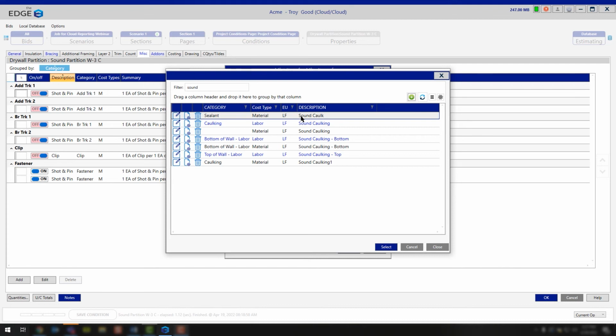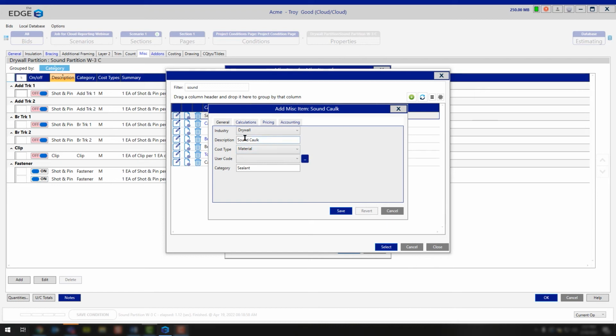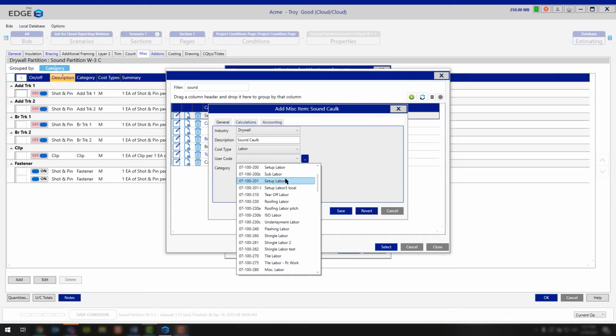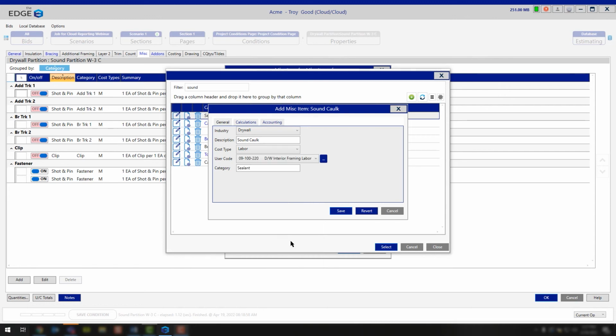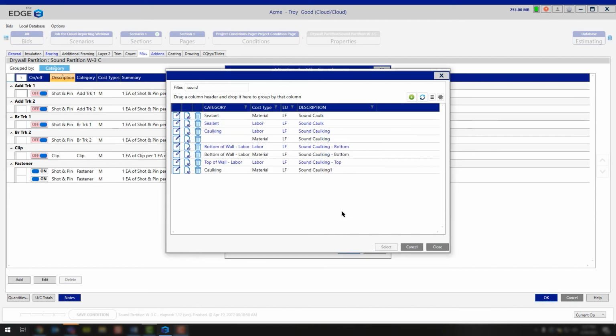So we want to create the labor line. Well, there's two ways that you can do that, and I'm going to show you the preferred way first. The preferred way is to click the copy and insert button. Once you click copy and insert, you'll notice that your description is the same. Simply click the cost type dropdown, choose labor, and now you can click your user code dropdown and assign this to wherever you need it to go. In this case, we're going to scroll all the way down and we're going to go into interior framing labor and we'll say save. That is the easiest way that you can create the labor counterpart for the material item.